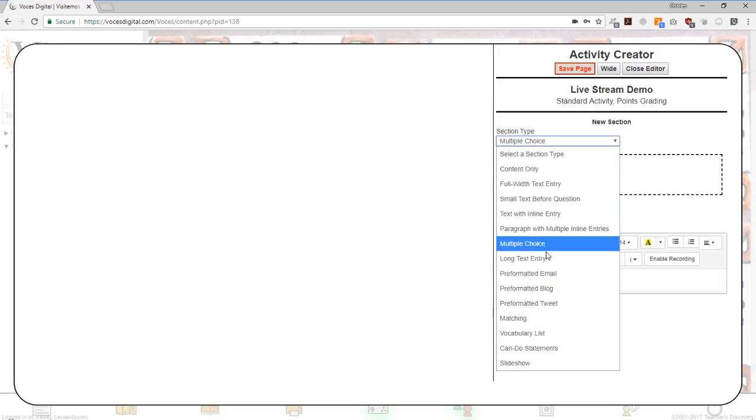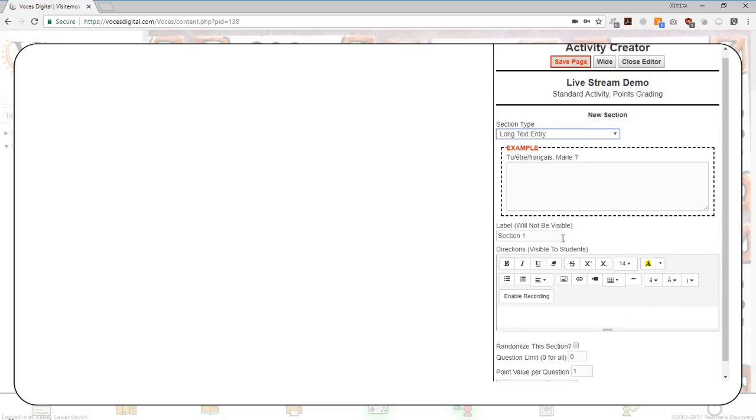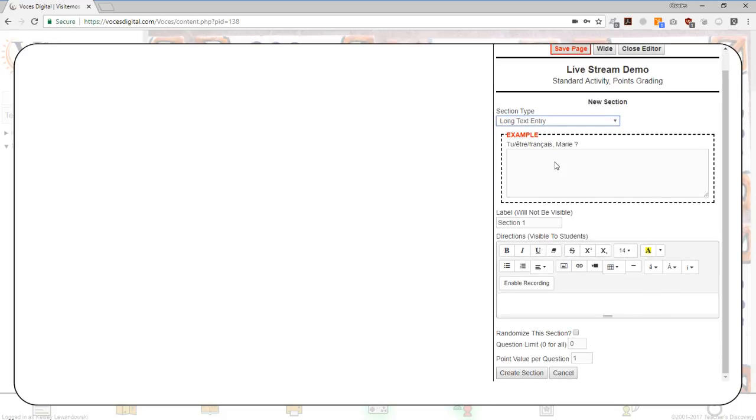The next section type is long text entry. So this is where we're asking a question, maybe having them write an essay response, something along those lines. That would be a good example of one that we would use the rubric grading with.